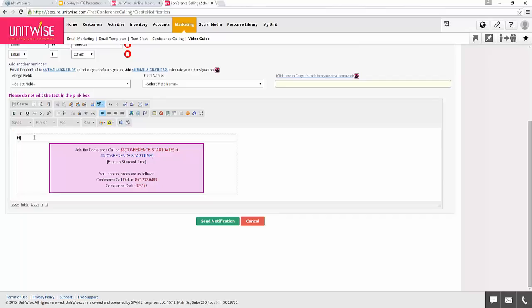So just like with the email marketing templates, you can customize the first name by using the merge field here. I'm going to go ahead and select contact. Remember, the contact is who you're sending it to. The user is you. I'm going to select first name, and then I'll copy that code into my email template. So now it's going to say, hi, first name, whatever that may be.